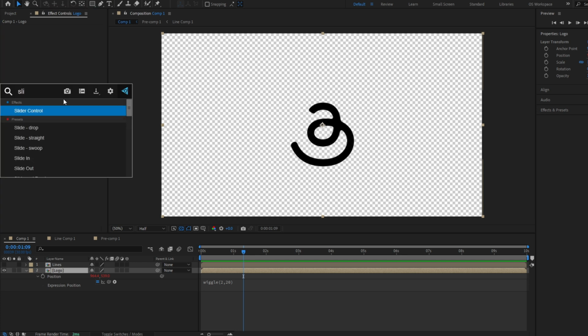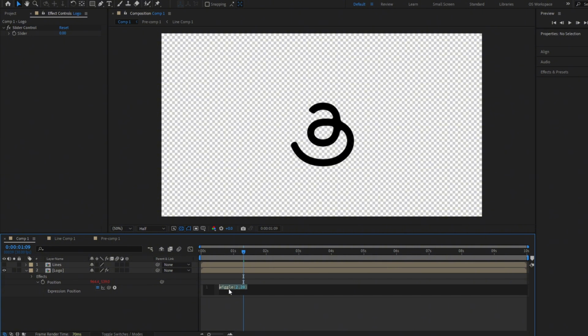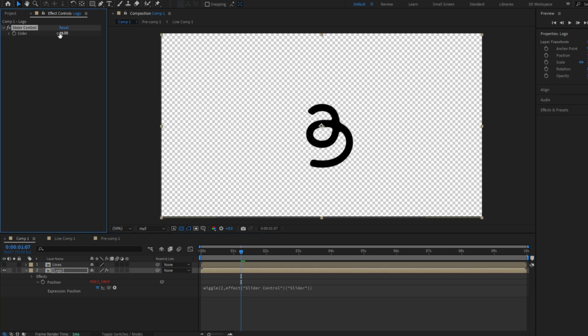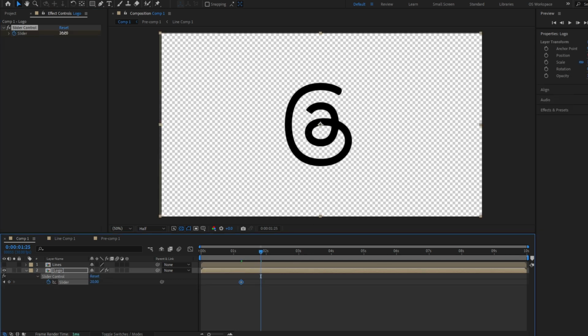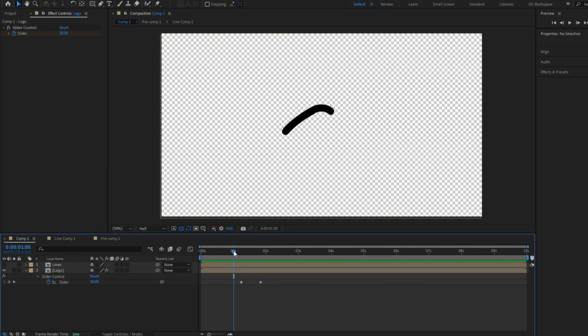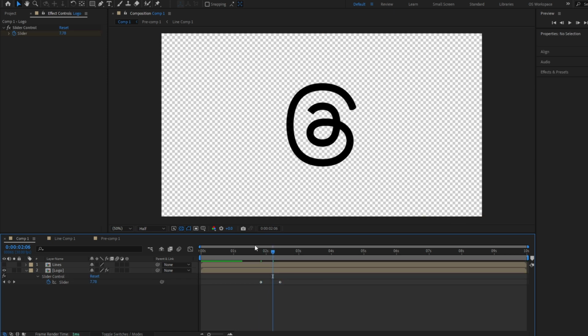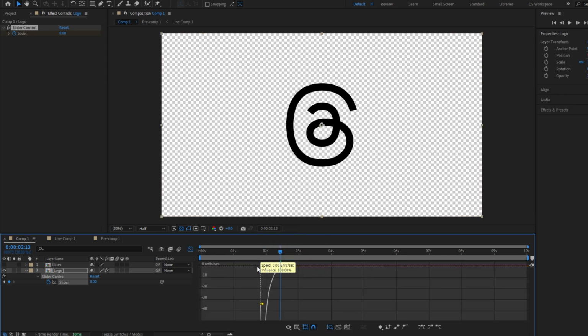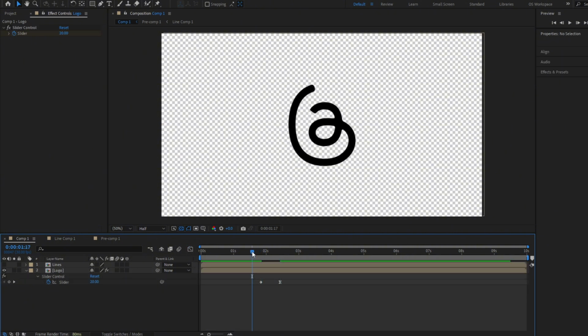Okay, now the logo has some wiggle, but we want the wiggle to decrease over time. So let's add the effect slider control and now go to the expression, select here the amplitude 20 and with the pick whip select the slider value. Okay, now the amplitude will be whatever we set here. So let's set 20 as the keyframe, go forward and set 0. We want the wiggle to decrease at the end, so let's move the keyframes a little bit forward, like here, and see what happens. Okay, it's too abrupt, so we are going to ease this keyframe and modify the speed graph. Let's see how it goes.